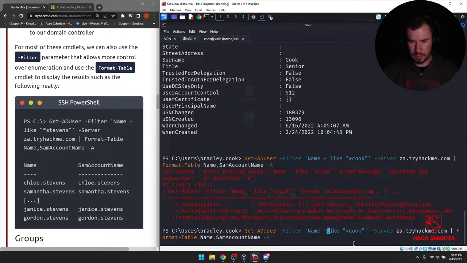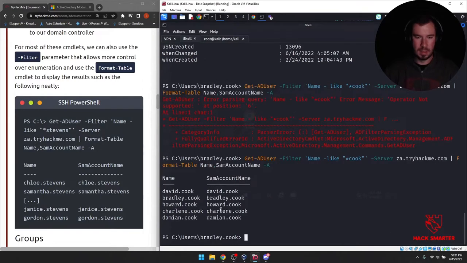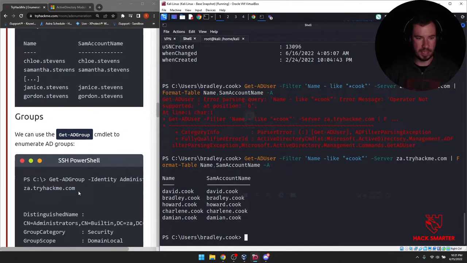I think it's this right here. Yep, there we go. So we see all the cooks. We got name and SAM account name in a much nicer, cleaner format. If we were doing a real pen test or hacking, we would take a screenshot of that so we could include it in our information.